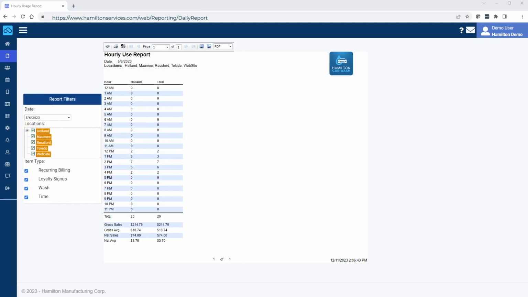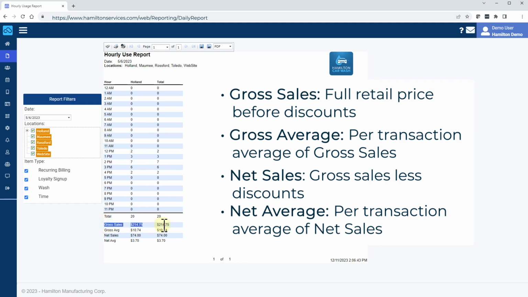The bottom of the report gives a summary of gross sales, the full retail price before discounts. Gross average, the per transaction average of gross sales. Net sales is gross sales less discounts. This should equate to the total cash and cards taken. Net average, the per transaction average of net sales.